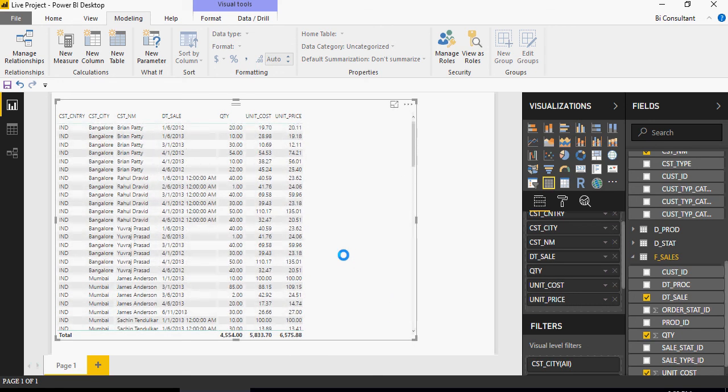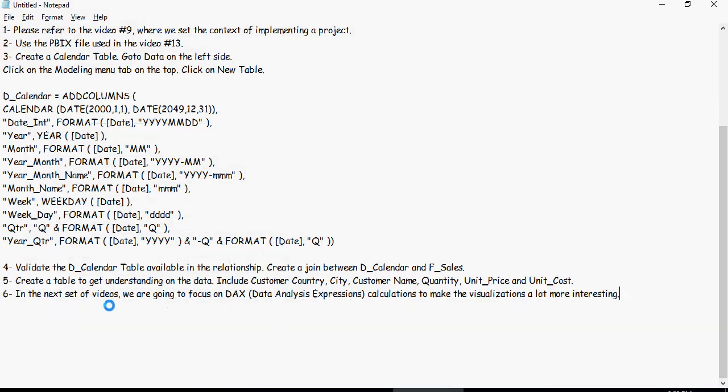So in the next video, we're going to talk about the introduction to DAX calculations, and we will add more interesting information on top of it, in order to create some calculated columns, KPIs and such. In the next set of videos, we are going to focus on DAX.